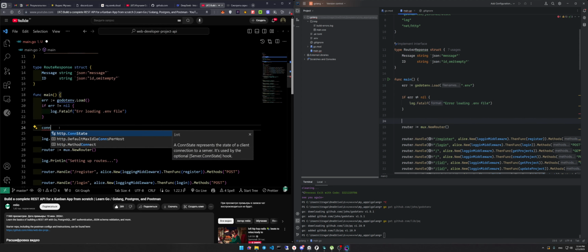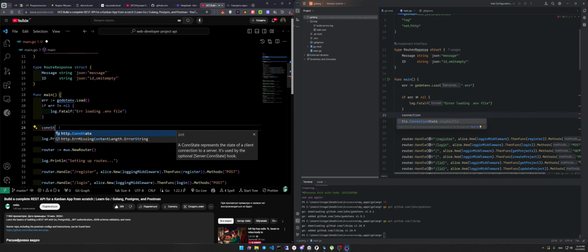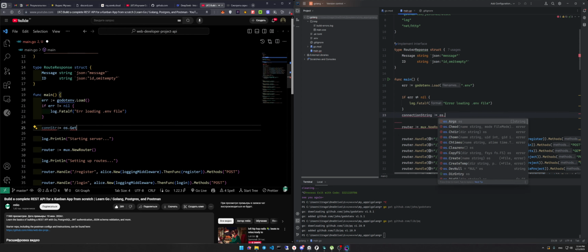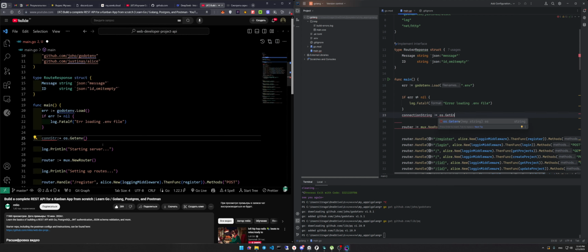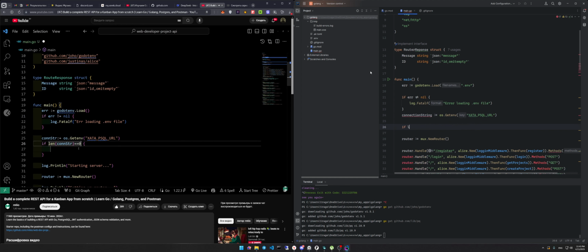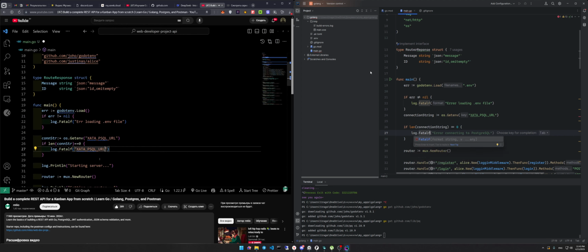After that, let's connect to Postgres. So we'll say connString, or connection string if you want, but we're going to be short. We'll say connString is equal to os, so import the os package, dot Getenv. In here, we're going to pass in the name of the environment variable. We'll call that ZETA_POSTGRES_URL. And then we're going to say if the length of the connection string is 0, meaning there is no connection string, then log.Fatalf Zeta PostgreSQL environment variable is not set.